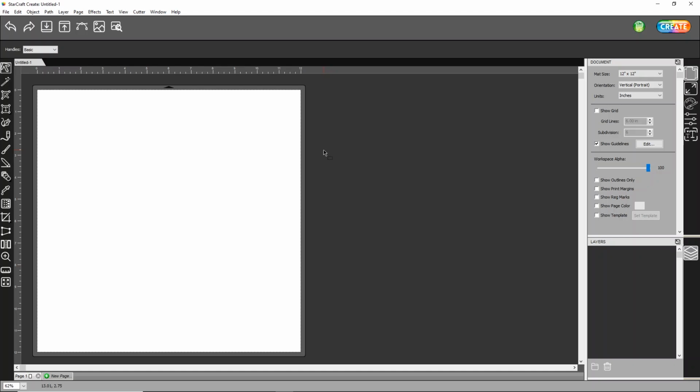So to trace an image in StarCraft Create, you're going to need to do a couple things. The first one is to make sure that you have a transparent background for your PNG. I do recommend using a PNG, but I'll show you guys really quick how to remove a background if you have one on your PNG.